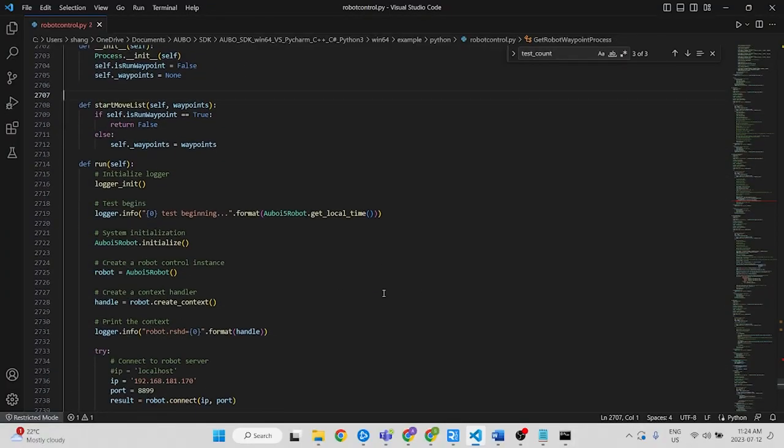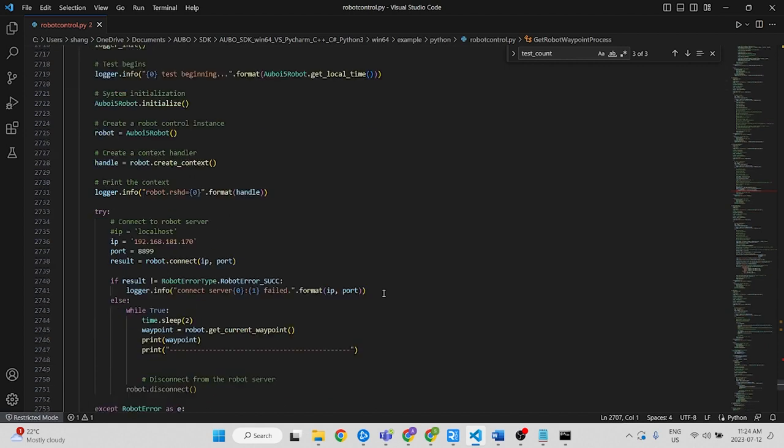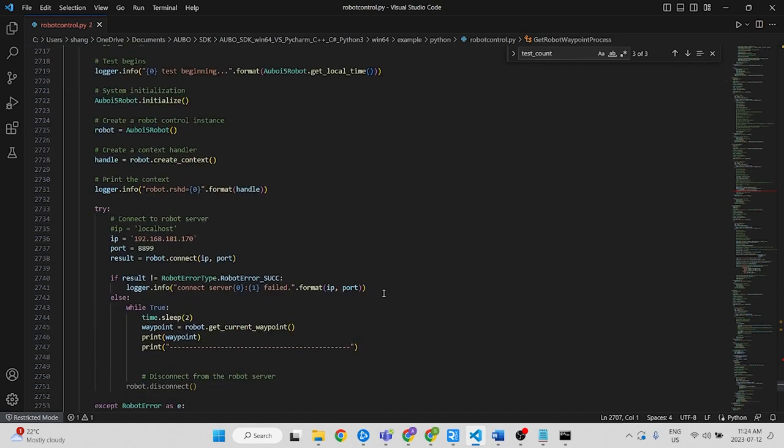And there you go. Those are 3 basic demos that can get you started playing around with the Python SDKs, and feel free to explore the other examples as well. If you have any other questions, feel free to contact AUBO support.